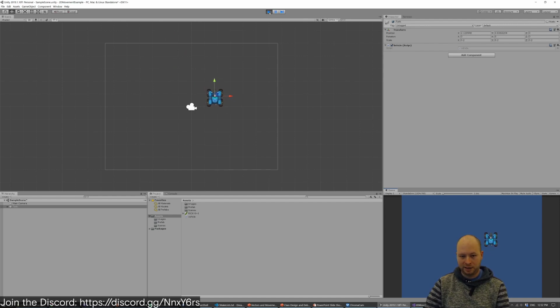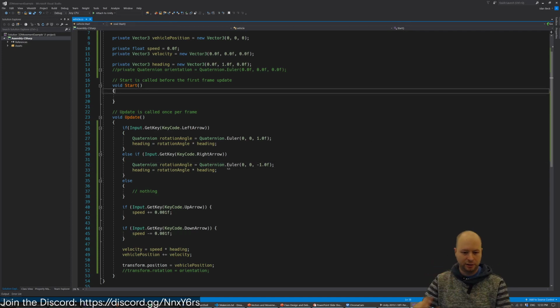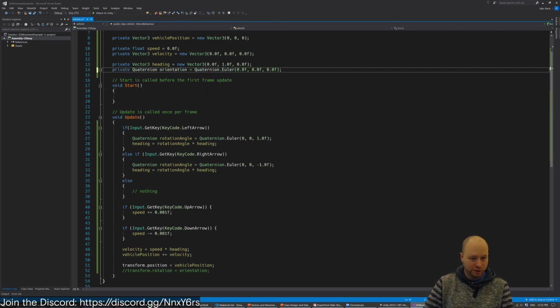We can't really tell which direction our actual tank is pointing. And so what we want to do is rotate our thing. And so I will say that we want to rotate our tank to face the correct orientation. So we do need this orientation back if we want to do that.